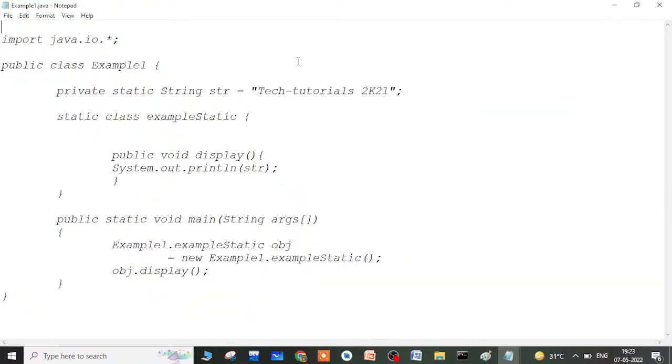Now see, this is my package and this is my class name, Employee1. In this Employee1 class I have another class, EmployeeStatic. Whenever we want to make a static nested class, remember the outer class must not be static. So it cannot be static, and only the inner class we can make static. Remember that we don't make the outer class a static class.